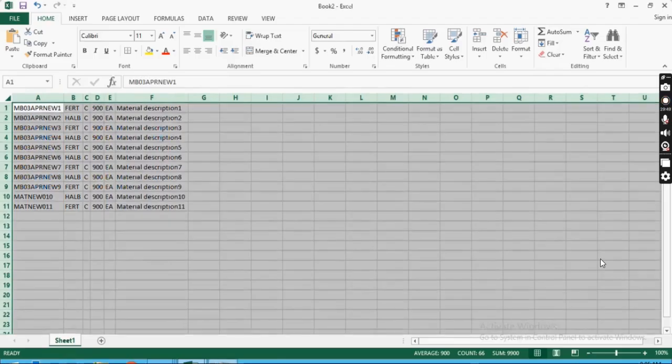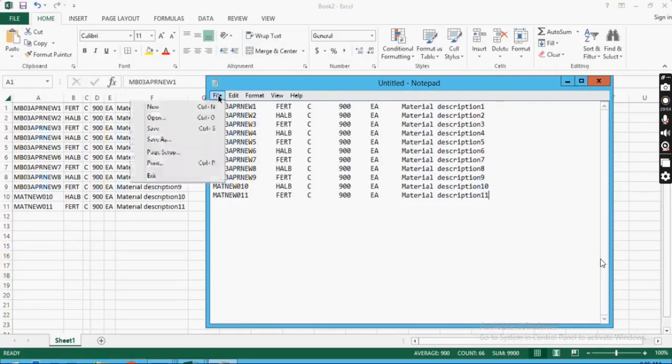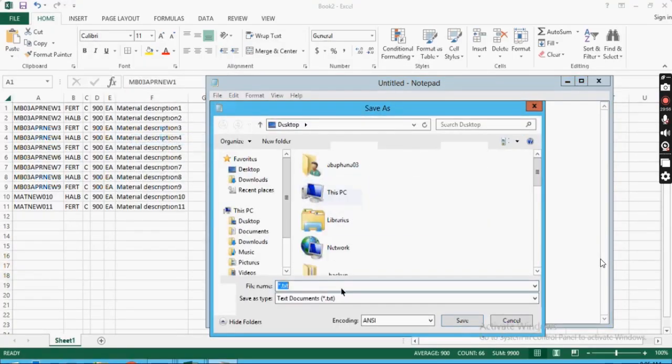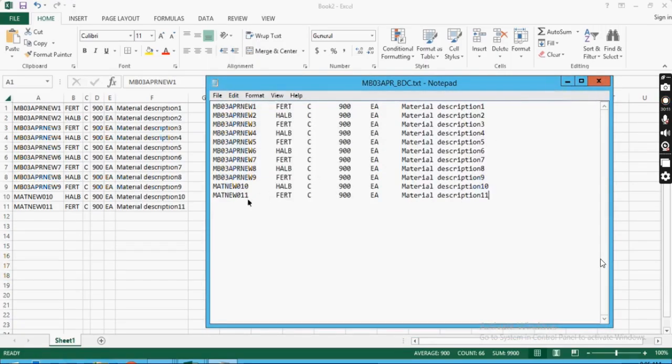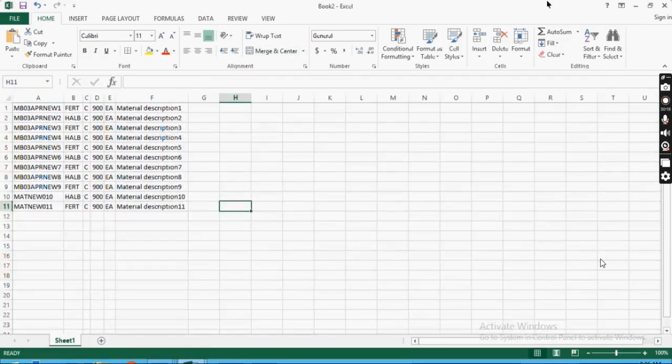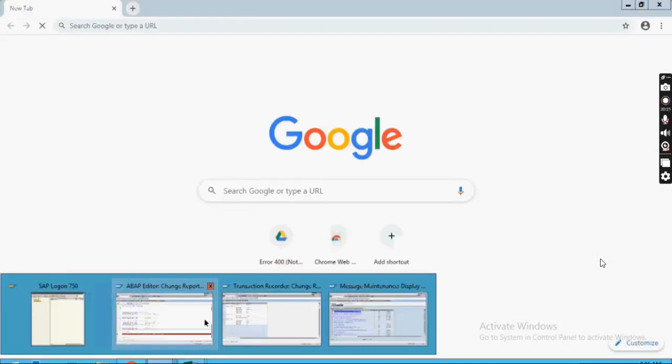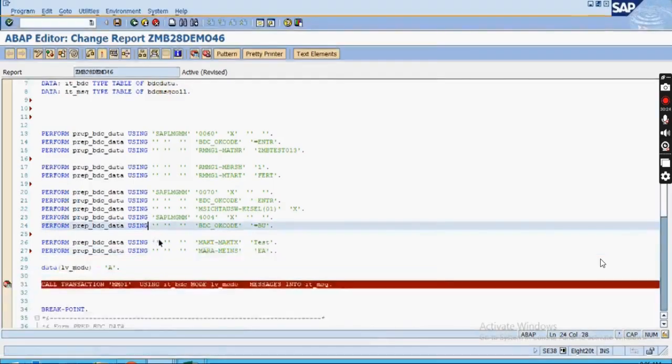Then come over here and I'll open another notepad. Don't save. Control V, and I will save this with a different name over here: MB03 APR BDC. So this is the name of my file. These 11 materials we just want to create. So this material you will first have to upload into this program.